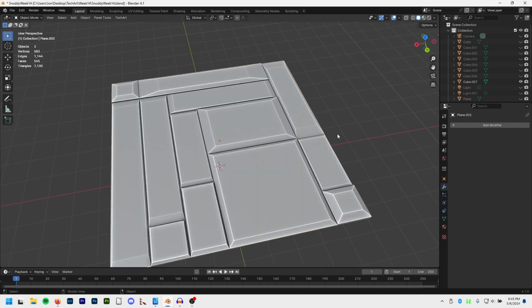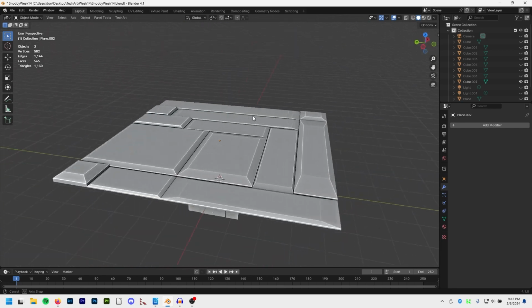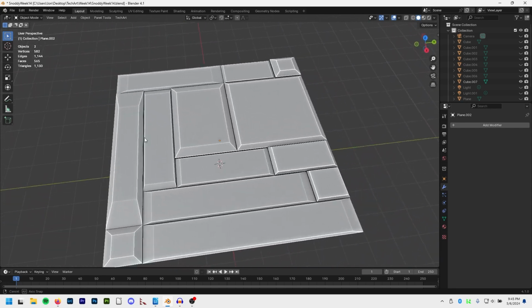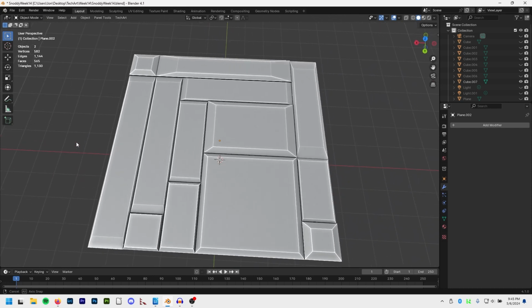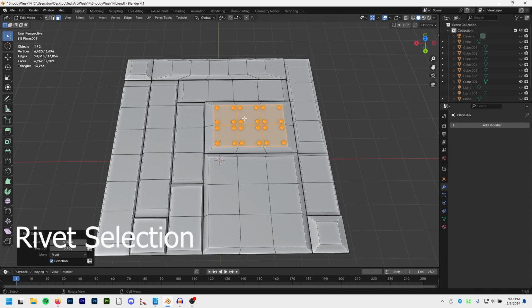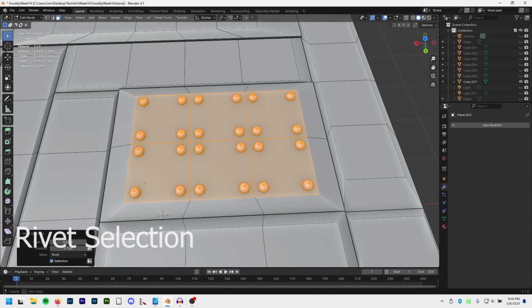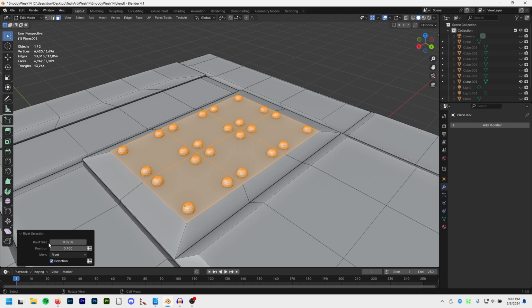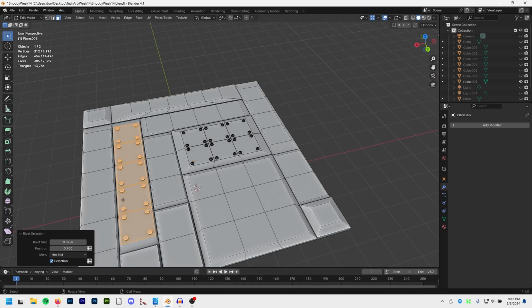If we switch back to object mode, we can see this is actually looking pretty good. But if we wanted to keep adding details, we could go back to edit mode and try out the rivet selection tool. With this tool, we can easily instantiate rivets on a selection. We have the option to adjust the size and position of these rivets, and we even have an option to create hex nuts if we want to make this look like maybe it was bolted on rather than a riveted panel.